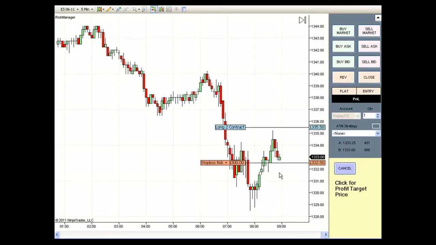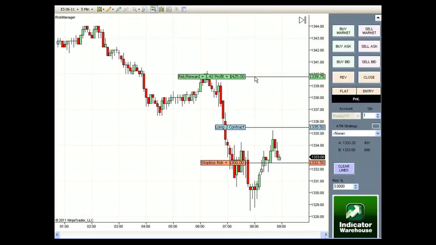Notice that the risk manager automatically computes the amount of risk, and based on our 3% risk for our account size, recommends going long with 2 contracts. The last thing we need to do is click for our profit target. So let's say we're going to look for profit up here when the market retraces back to this old resistance area, and we will have a risk reward of nearly 1.5 times our profit.